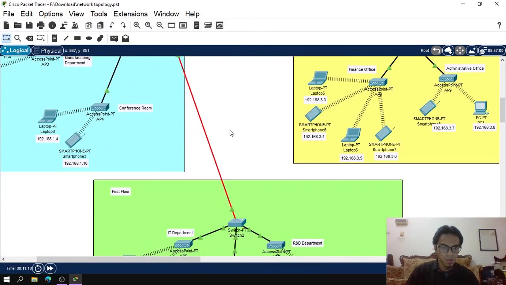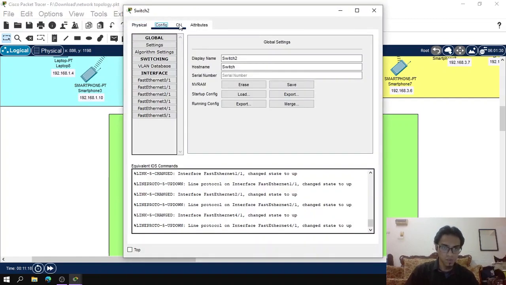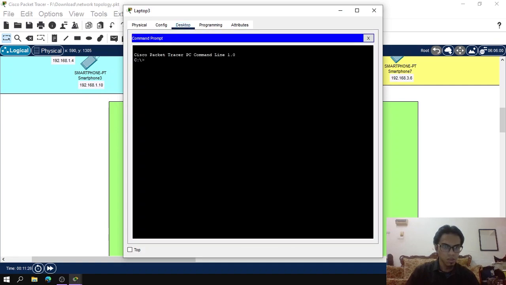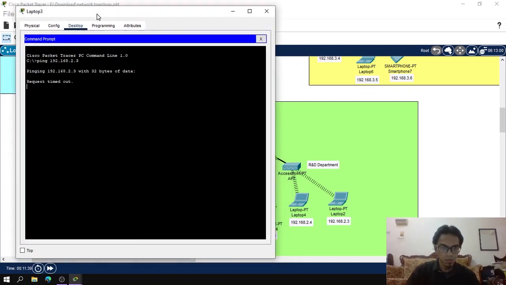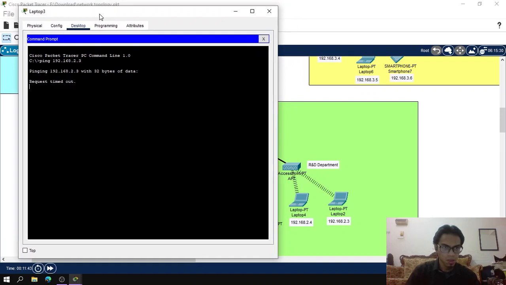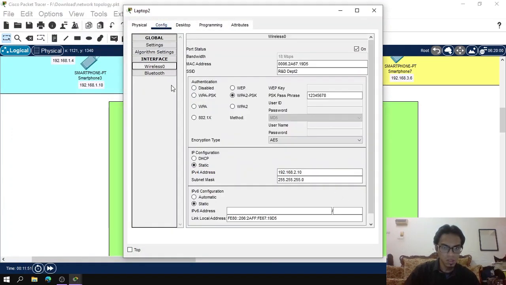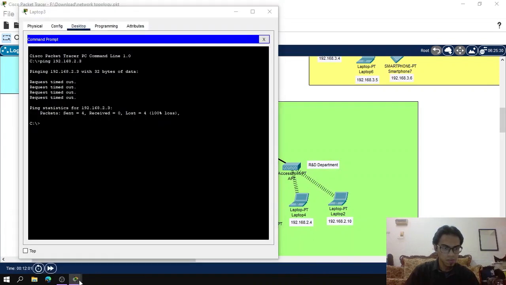We will try to ping from the first floor to the other floors. We will use laptop 3, and first of all we will ping the device on the same floor, which is 192.168.2.3. It looks like there is some problem. Wait a minute, we'll see. Oh, sorry, there are different IP addresses. Okay, we try to ping again. Here we can see that it is successful.